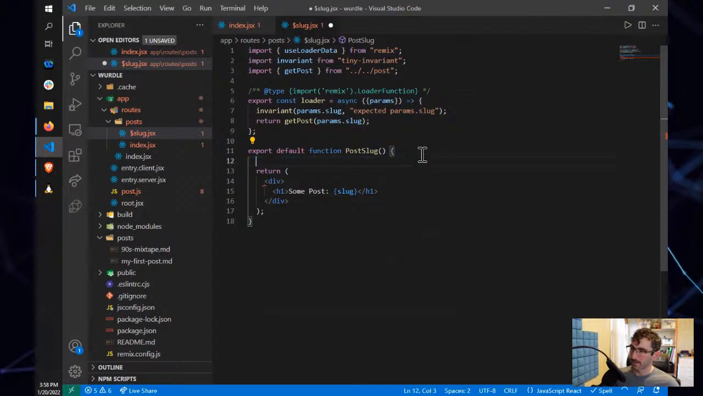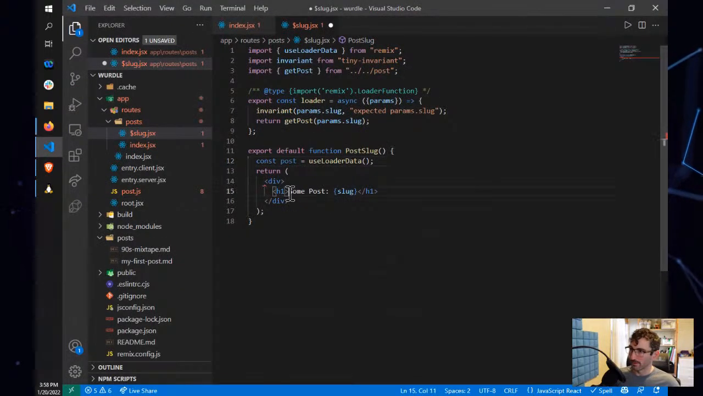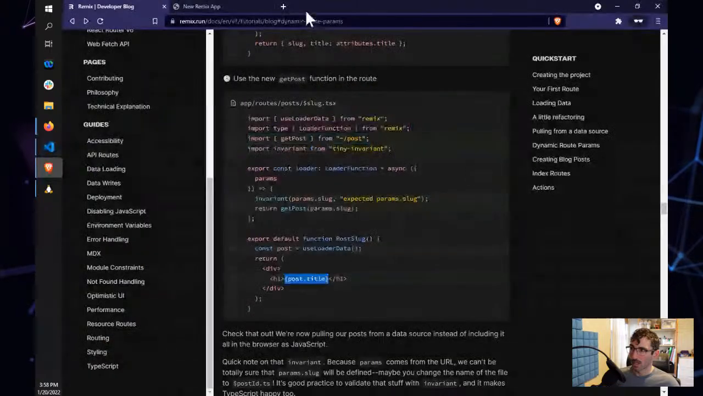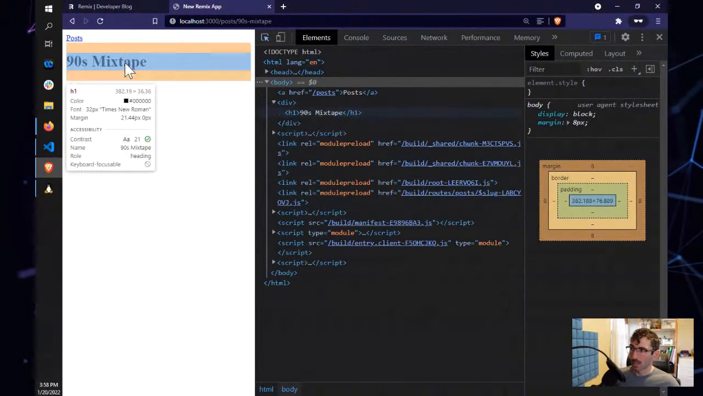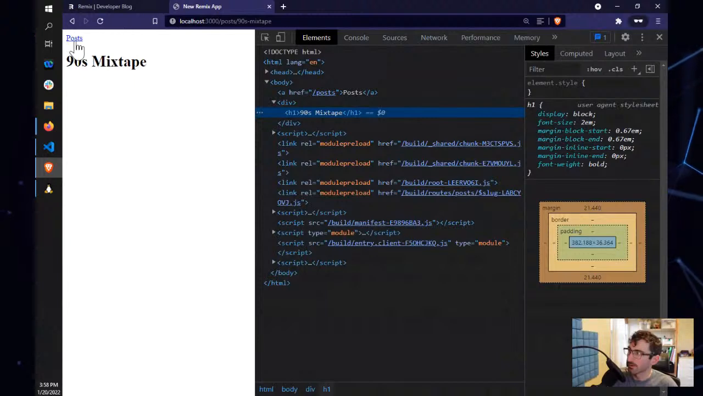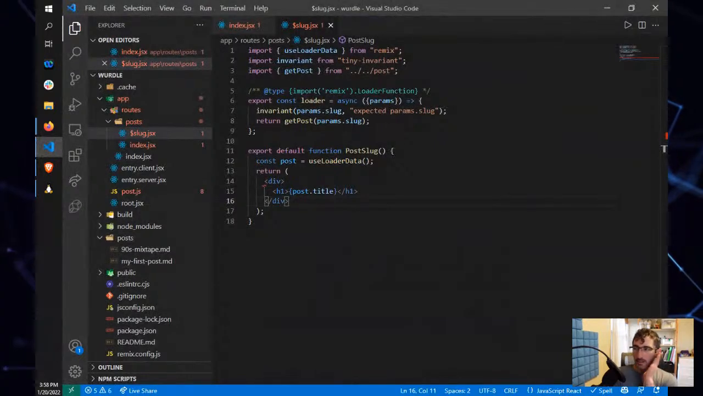I think that's working. That was the slug, which we no longer want. We want the full post, and in that full post, we want this post title. Fingers crossed that all worked. It looks like it did. We have our post. If we go back to post, I can go to my first post, and that's working correctly. All right, I'm going to call it there.